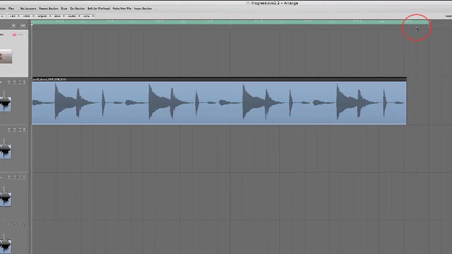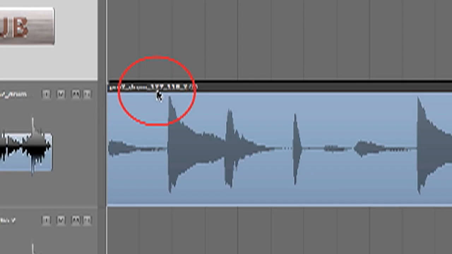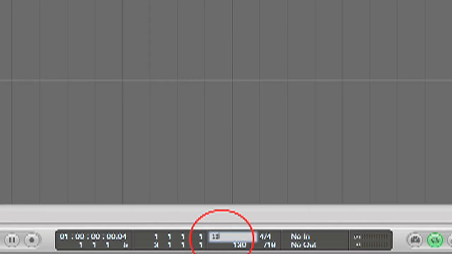You can already see the loop doesn't really match with my 2-bar cycle region up there. And that's because this file obviously doesn't match the tempo. Now, these samples are all named really well. So it says right on there, Pro Tool Drum 127. So that's the tempo. So if I change my session tempo to 127, you can see it matches.